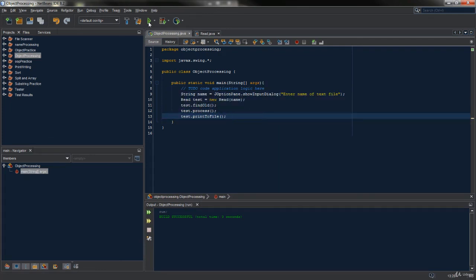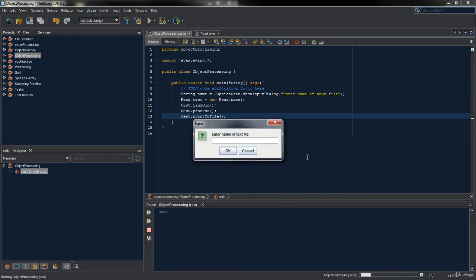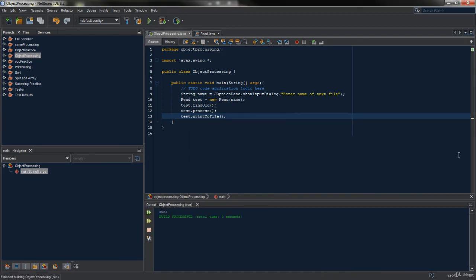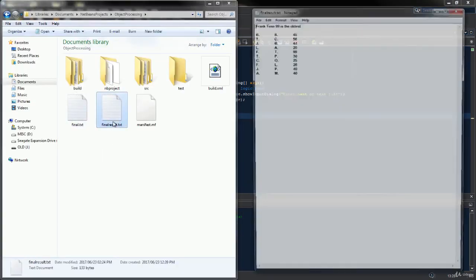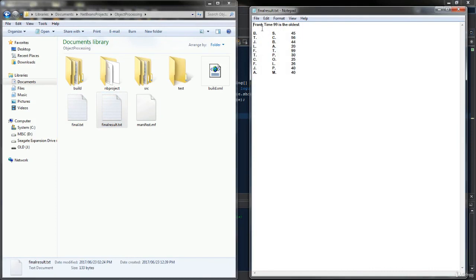We now run the program, type in the name of the text file, which is final.txt, click OK, and it says build successful after 8 seconds. Let's check our projects folder, open up finals, and yep, finalresult.txt has our organized data. It has the oldest name as well.